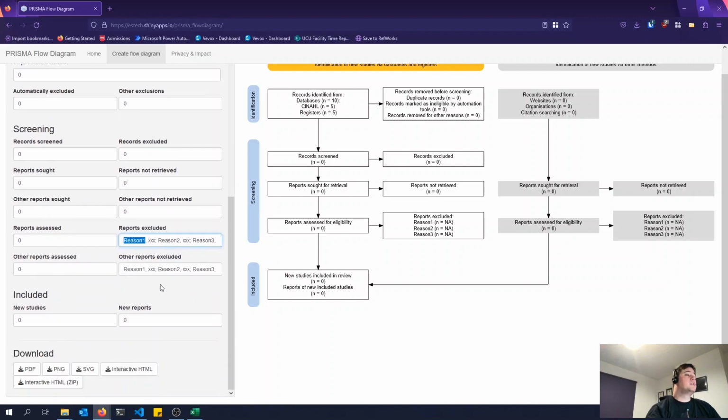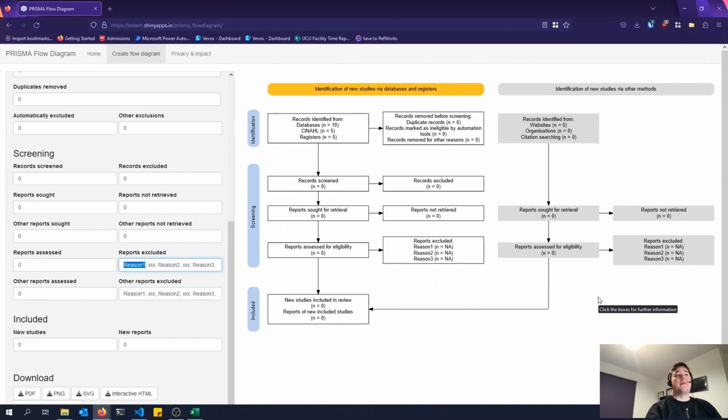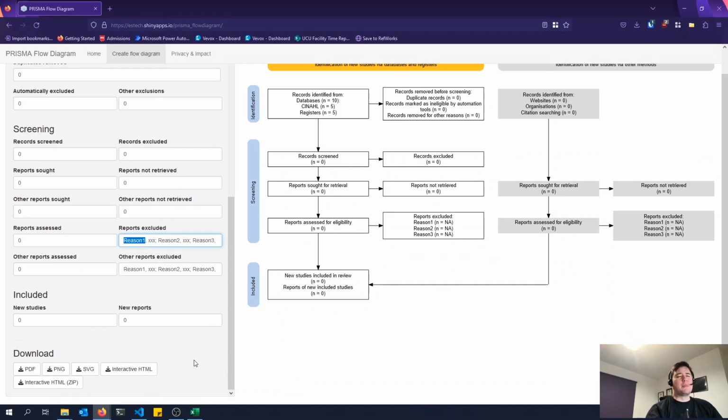That's as simple as it is, and that will generate you a nice straightforward flow diagram in English for you to use in your paper, which is way more simple than faffing around with text boxes and stuff. You can download the image in any format you want amongst these choices. We've got PDFs, PNGs, SVGs, and also you can actually generate an interactive HTML file.